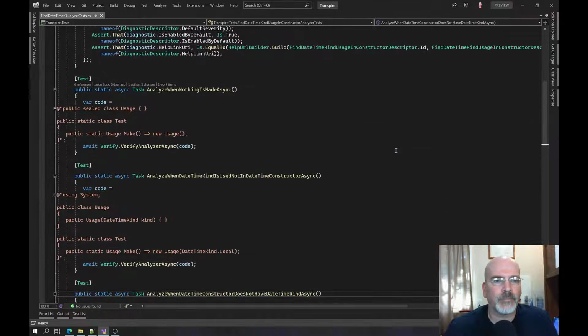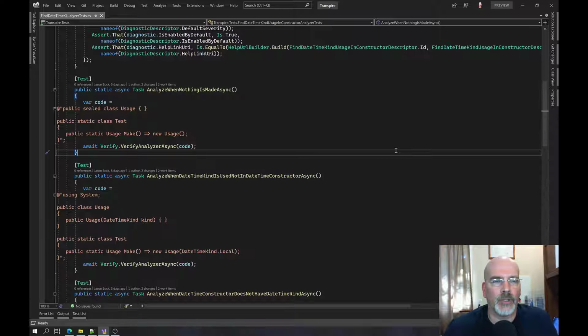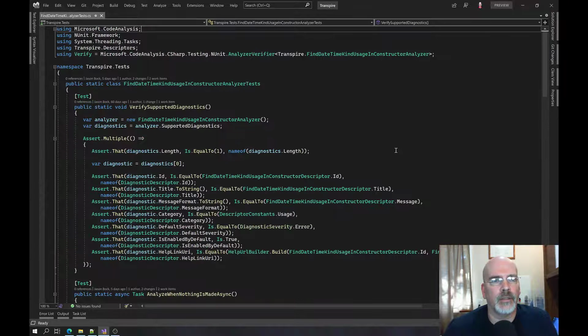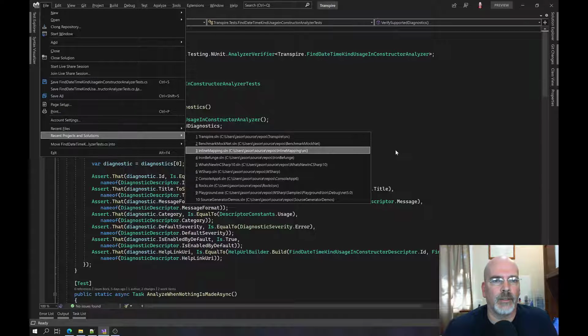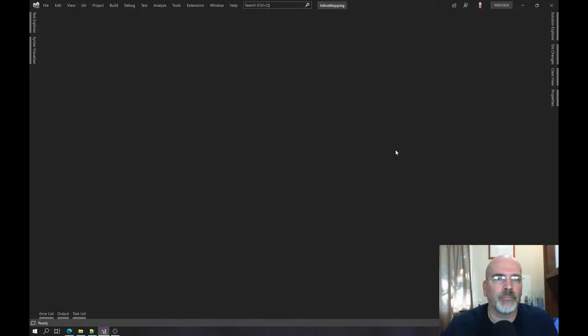So with the code fixes, no, wait a minute, this is not, this is analyzers. Yeah, we don't want to do transpire. We want to do the inline of mapping, okay?